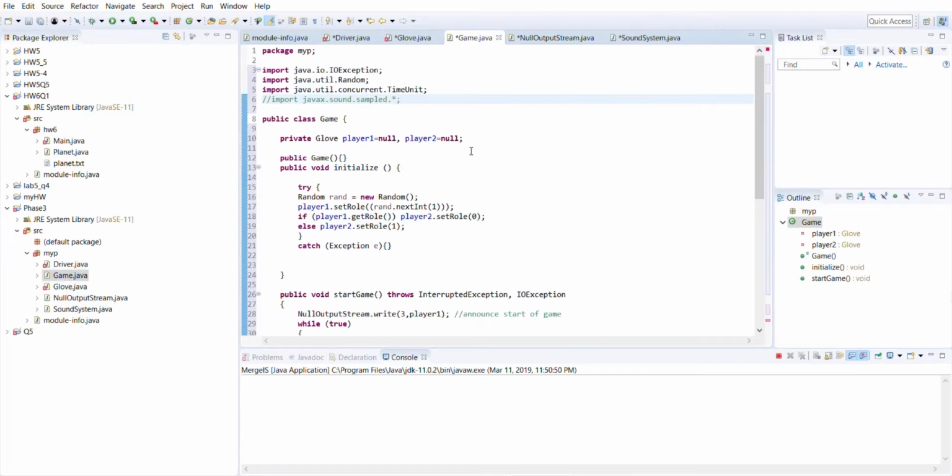We have 2 private members, each representing the players of the game. One of them is the attacker and the other is the defender. We have 2 methods in the class game. The first one is to initialize the game, and the second one is to start the game. To initialize it, we pick the attacker randomly, and then the other player becomes the defender.